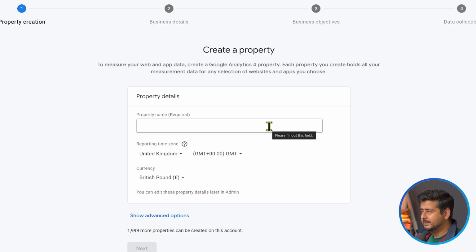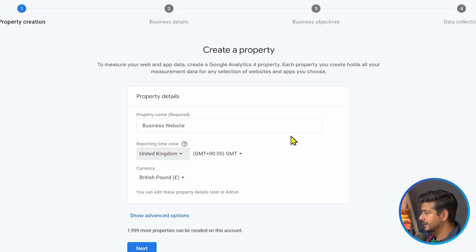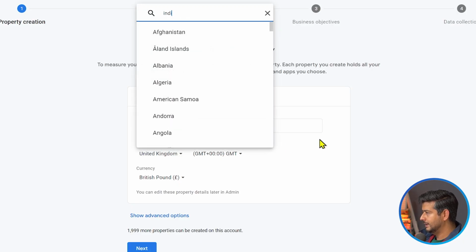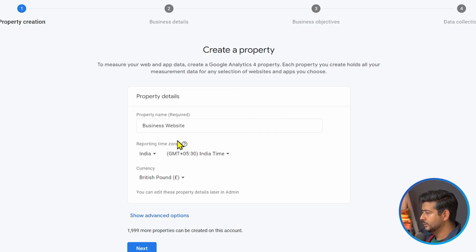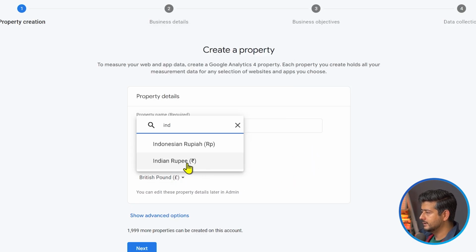The first is a property name. You can name it anything. I'll just name it business website. And I'm going to change the time zone to my time zone. It's India. So I'll just select the drop down, type in India. You can just do this for your country, whatever time zone you want to be in. And the currency I'll change to Indian rupee, because I'm in India. You can use any currency you like.